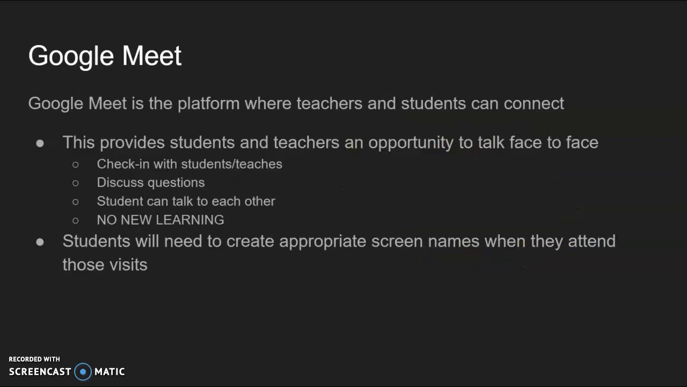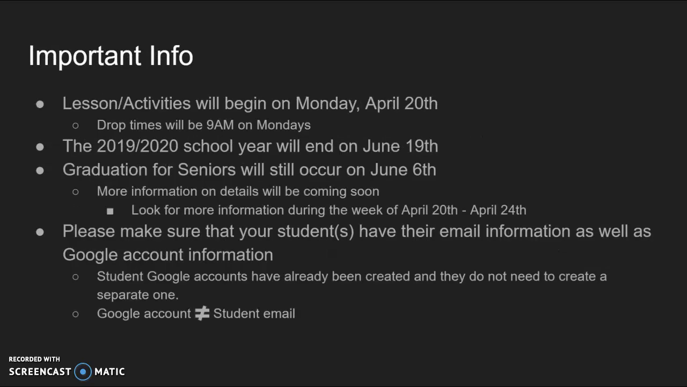The Google Meet is the platform where teachers and students can connect. This provides students and teachers an opportunity to talk face-to-face, check in with students and teachers, discuss questions. Students can talk to each other. And again, there's no new learning that takes place during these times. This is just simply a time for teachers and families to get together and see each other. Students will need to create appropriate screen names when they attend these visits.